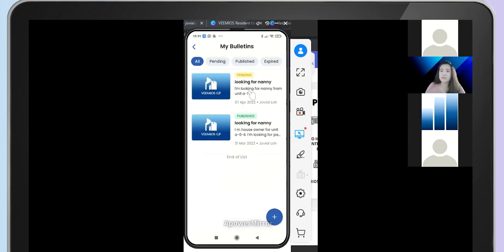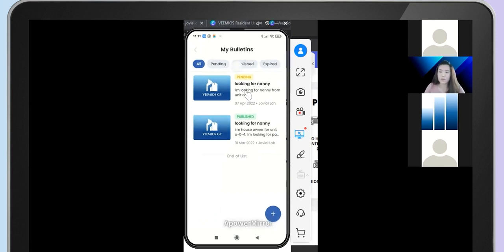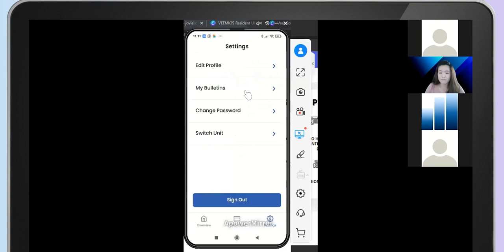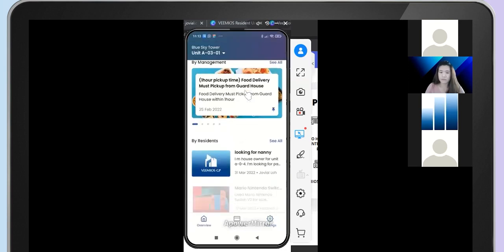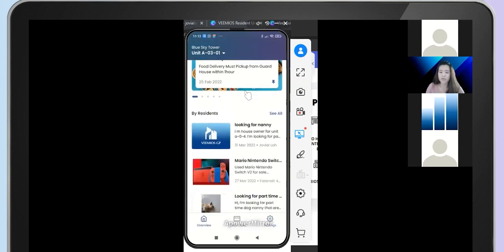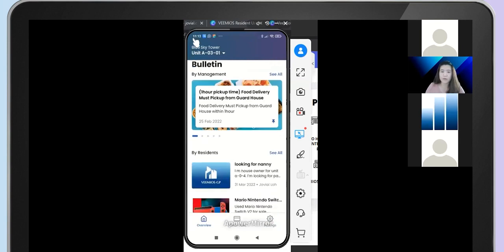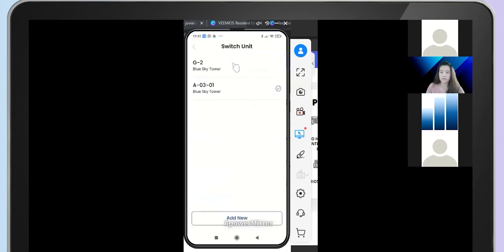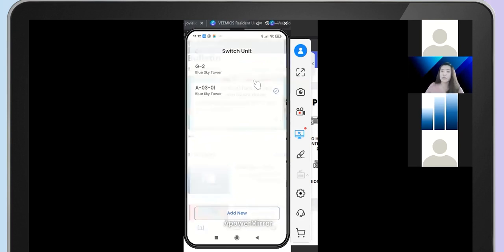But the status will show pending until this notice or bulletin gets approval by the management. All right. So this is our residence apps. We can switch our unit number from here as well. So this is our residence apps.